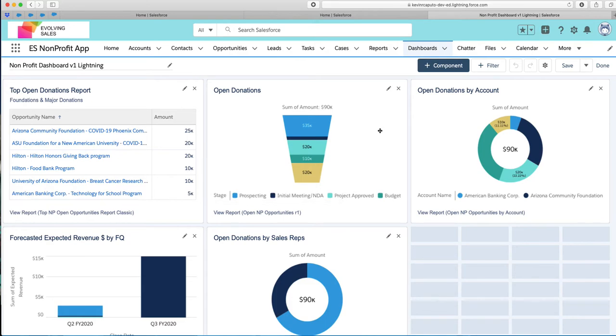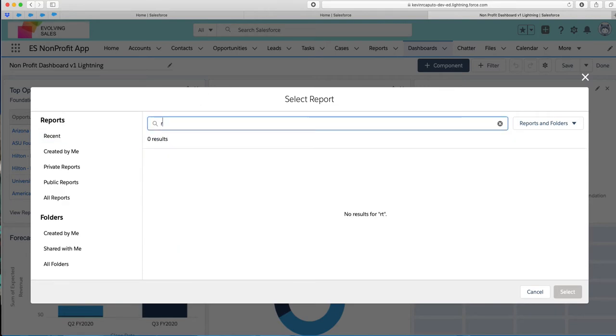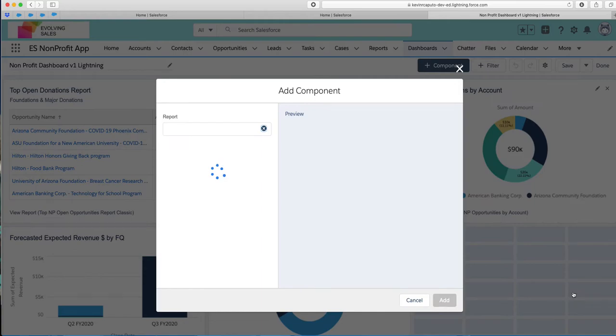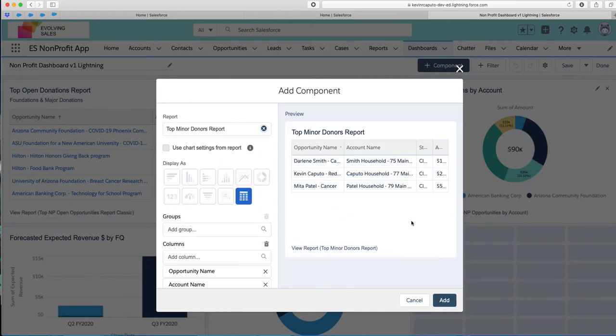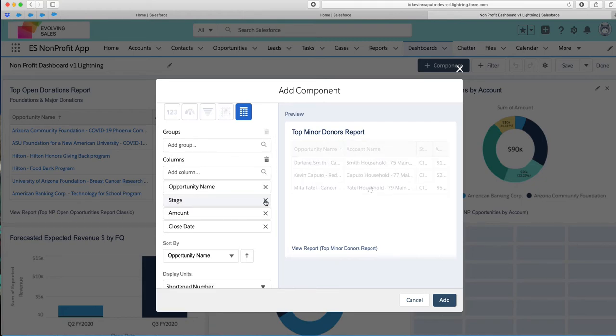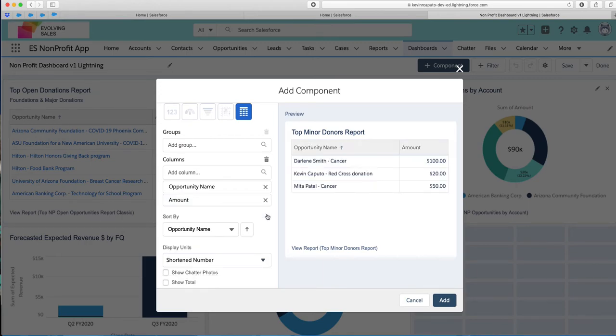So the second step now is to add components. So I want to add a report, and the report name is Top Minor Donors Report. So I'm going to click on that one, select that report. Now what I'd like to do is just show the opportunity name and the dollar amount and get rid of all these other columns. To do that, I can get rid of the amount field, the stage field, and the close date. By the way, this is a tabular report.